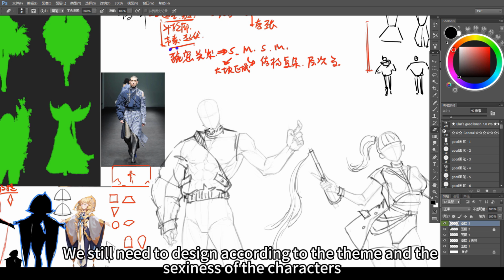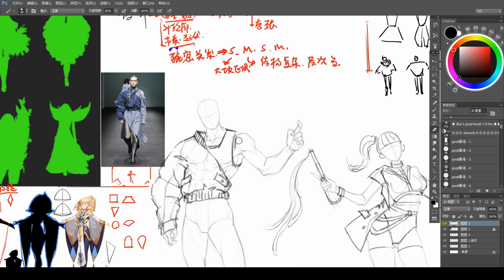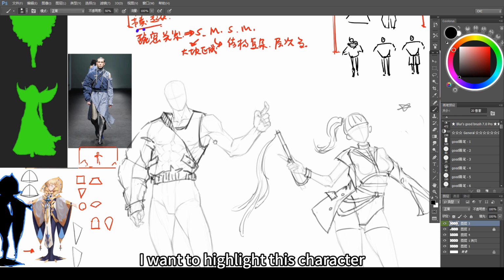We still need to design according to the theme and the personality of the characters, because many designs are still exaggerated. And this is a typical example. I want to highlight this character.